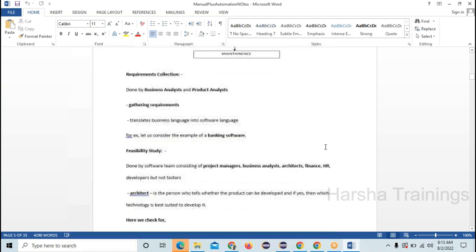Here, what is meant by requirement collection? Yesterday I already discussed that. It is done by the business analyst and product analyst. The business analyst gathers the requirements from the customer, and later translates the business language into software language. That is called requirement analysis.